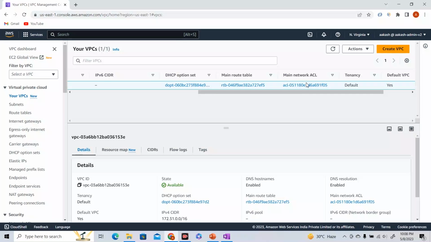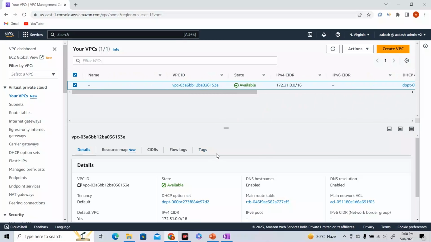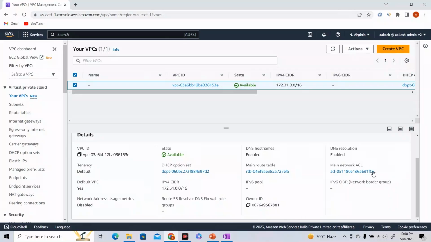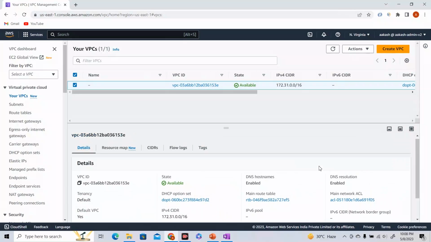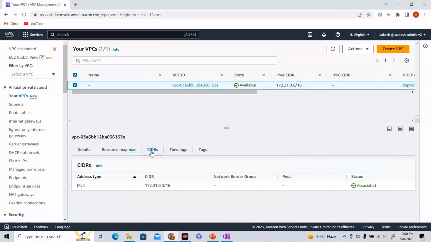It has a main network ACL. ACL is nothing but access control list. It's just like a firewall, right? And you can create multiple ACLs, so don't worry about it. And it's a default VPC, which is yes, and there's an owner ID over it, right? So you can see a lot of stuff over here, and it's pretty cool, right? And these are all the CIDRs.